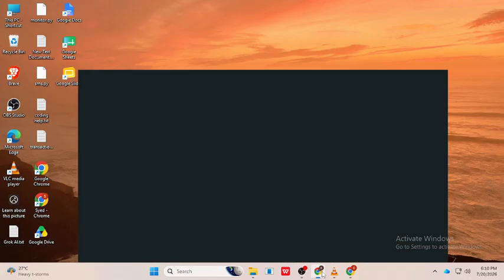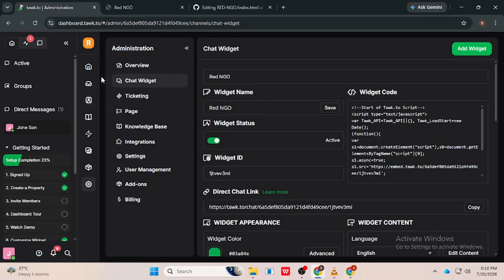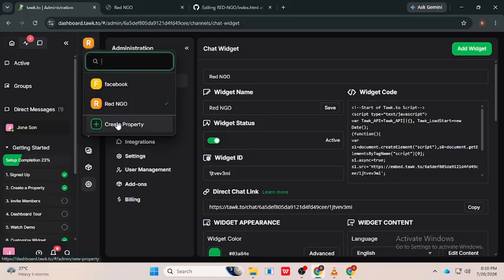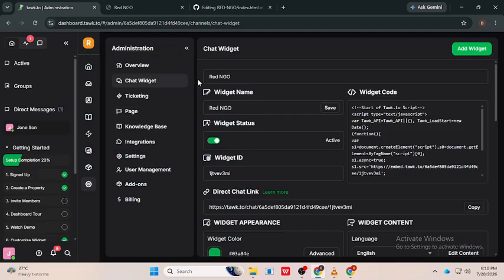First, sign into your Tawk.to account. If you're setting up Tawk.to for the first time, create a new property by entering your website's name and URL. If you already have one, simply select the property you want to use.